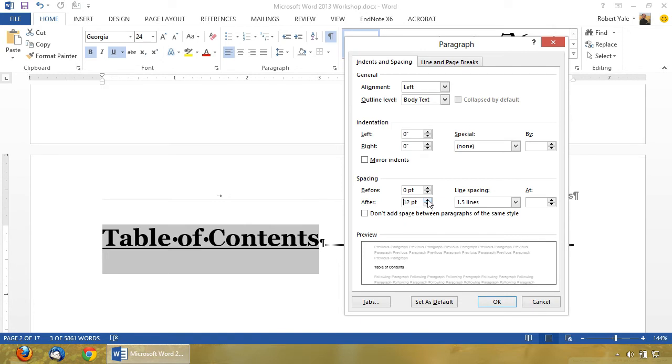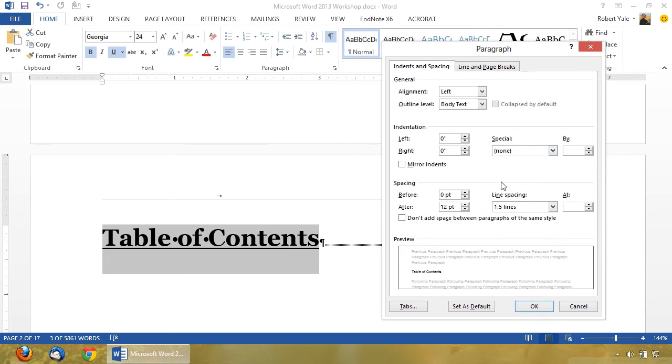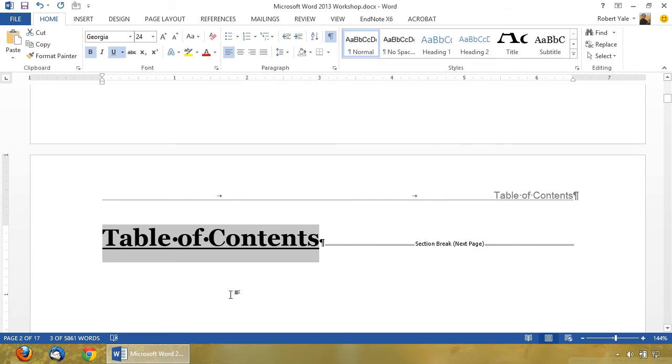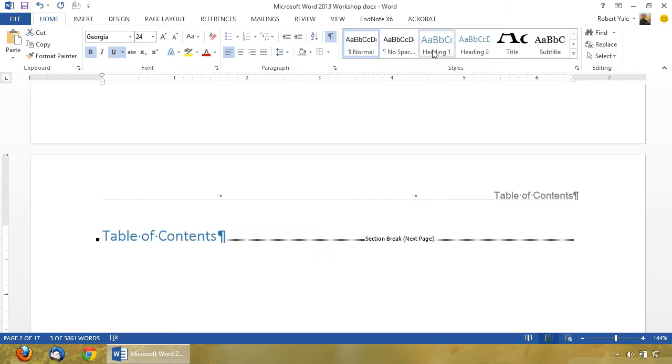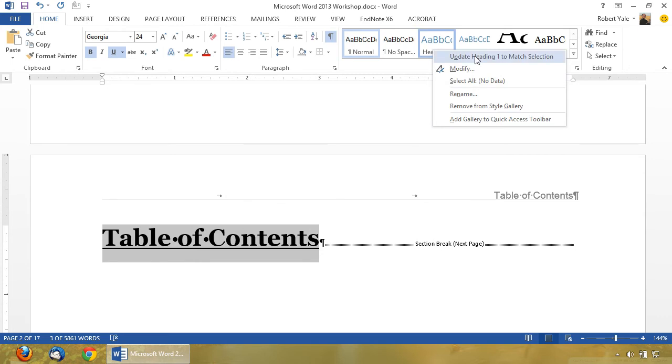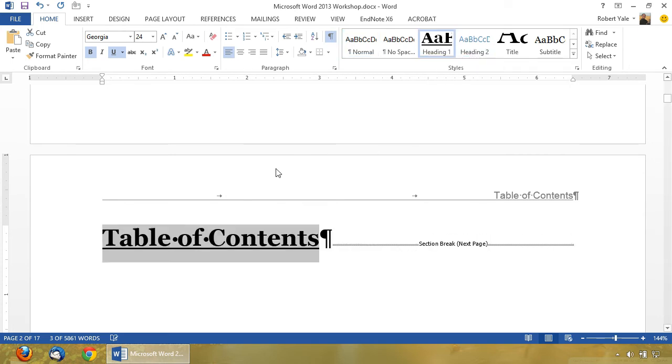For this, I think it probably would be nice to have about 12 points of space between the heading and the following paragraph. I'm also going to get rid of the line spacing, make it single, but we'll put that 12 points of space in between the title and the following text. So let's hit OK. Now that we have that formatted the way that we want it, I'm going to right-click on Heading 1 and say Update Heading 1 to match selection.